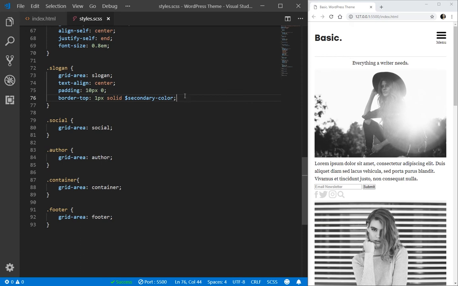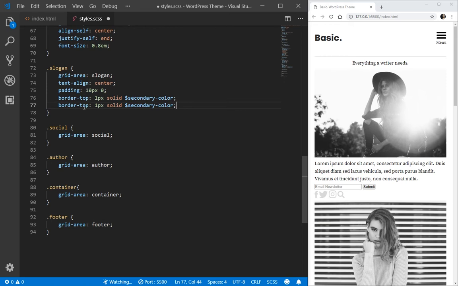And that's now working. I will copy this quickly, and the border bottom of 1 pixel solid and the secondary color, and now we're getting this nicely spaced slogan. Let's jump to the social bit now.